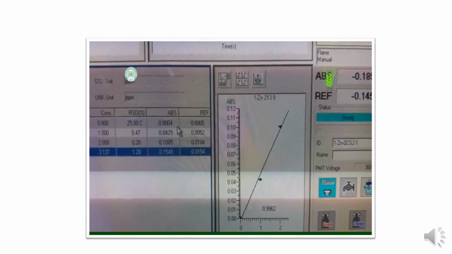I would like to mention a very important point here: while using the atomic absorption spectrophotometer, you must ensure that you use the correct lamp for each element, because the cathode lamp is specific for each element. So if you want to measure zinc, you must make sure that the zinc cathode lamp is there in the atomic absorption.